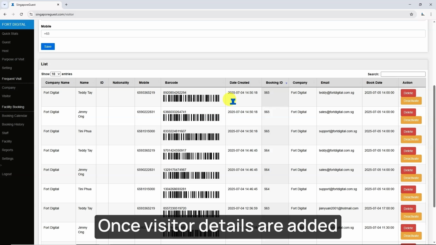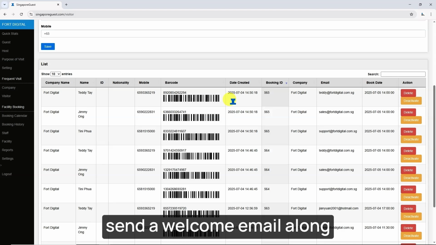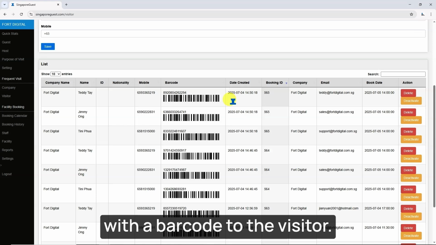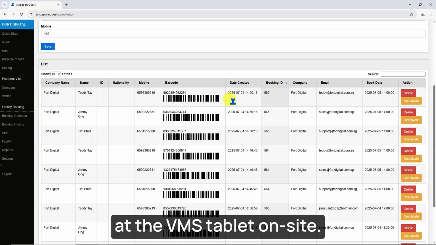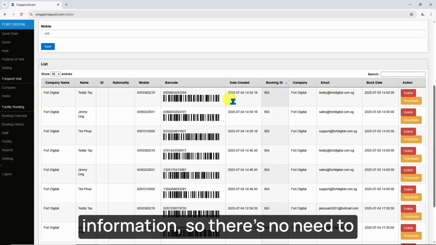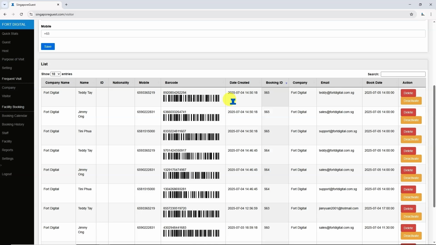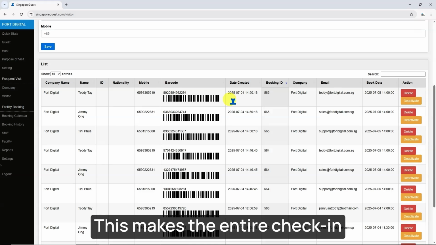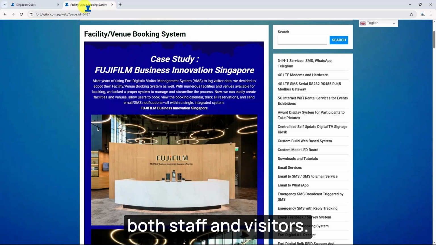This facility booking system also integrates perfectly with Fort Digital's Visitor Management System, or VMS. Once visitor details are added during the booking process, the system will automatically send a welcome email along with a barcode to the visitor. When the visitor arrives, they can simply scan their barcode at the VMS tablet on site. This instantly pulls up their information, so there's no need to manually key in any details again. This makes the entire check-in process faster, more secure, and more convenient for both staff and visitors.